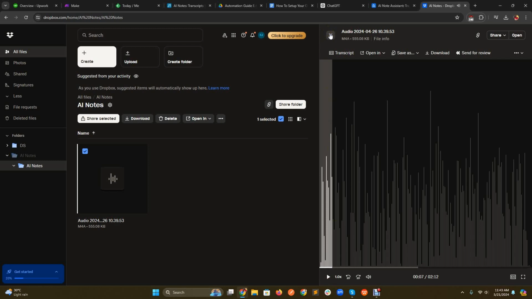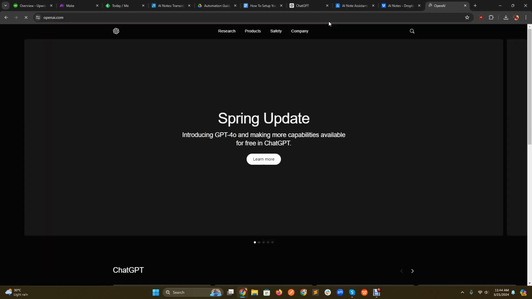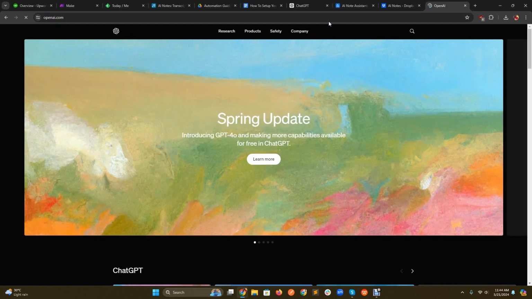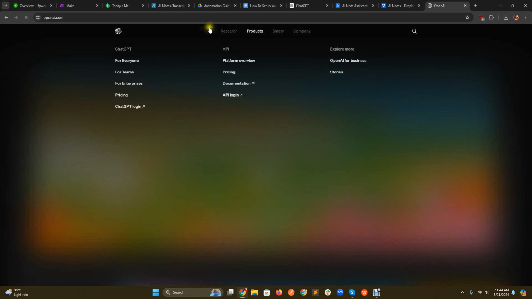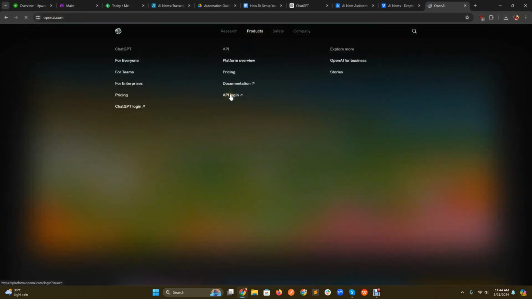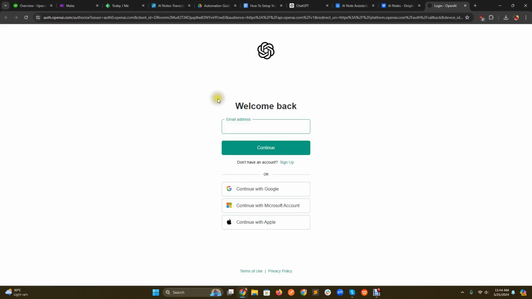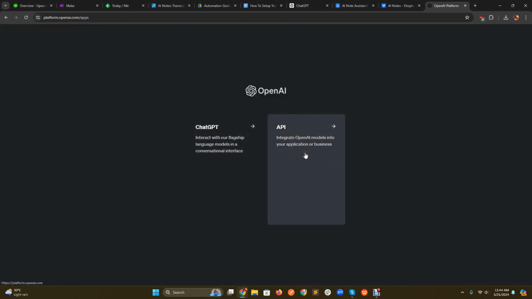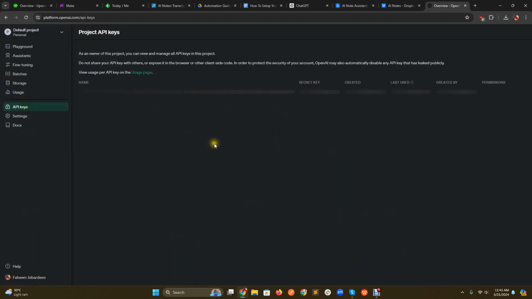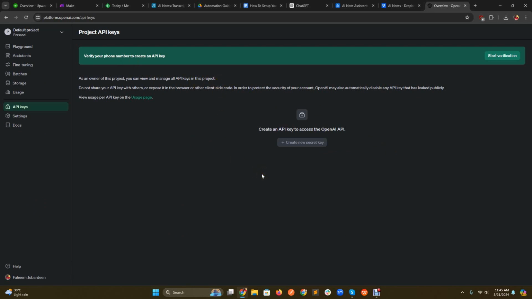So here we have the audio file for testing. Next, we need to set up the OpenAI API key. To get an API key, you need to go to openai.com and from products, click on API login. From there, you can log in to your OpenAI account. And from here, click on API. From this drawer, you need to click on API keys. After you have purchased the paid plan, you can create a custom new secret key from here.